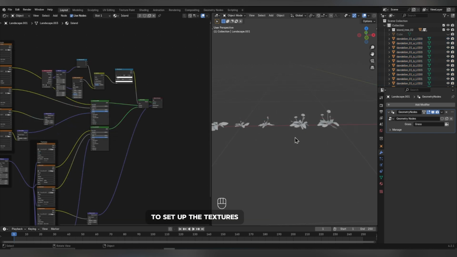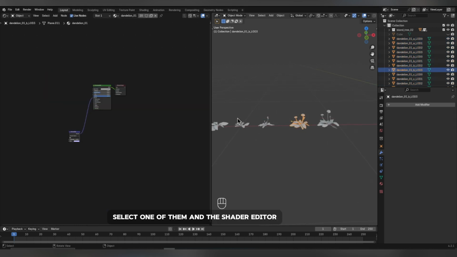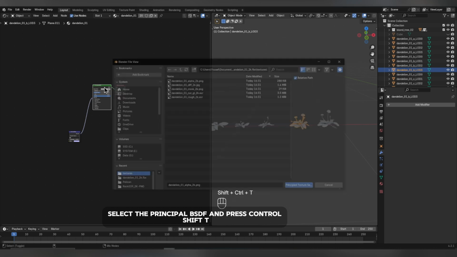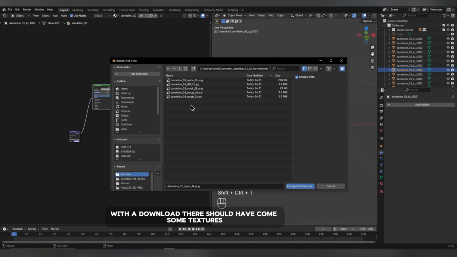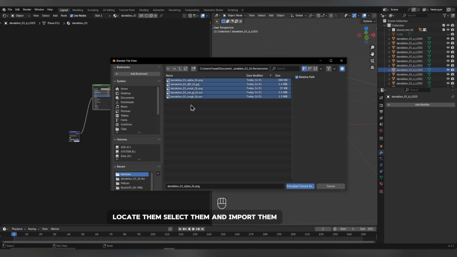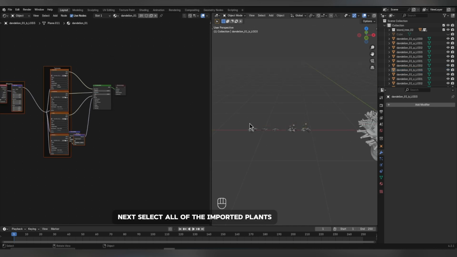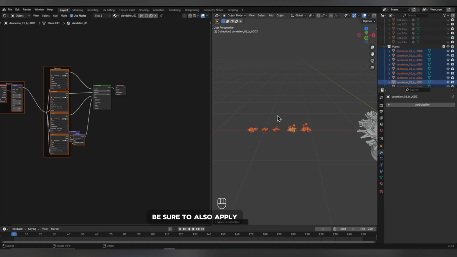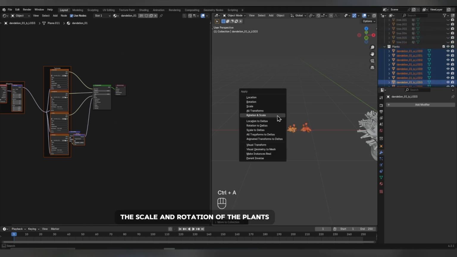To set up the textures, select one of them and open the shader editor. Select the Principled BSDF and press Ctrl-Shift-T. With the download, there should have come some textures. Locate them, select them, and import them. Next, select all of the imported plants, press M, create a new collection, and give it a suitable name. Be sure to also apply the scale and rotation of the plants.